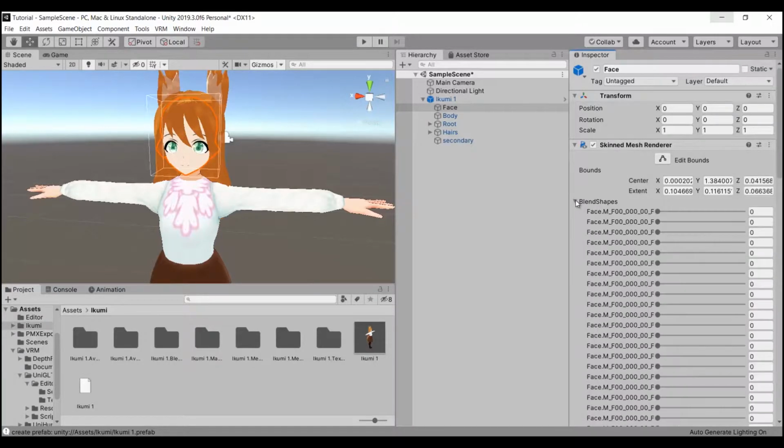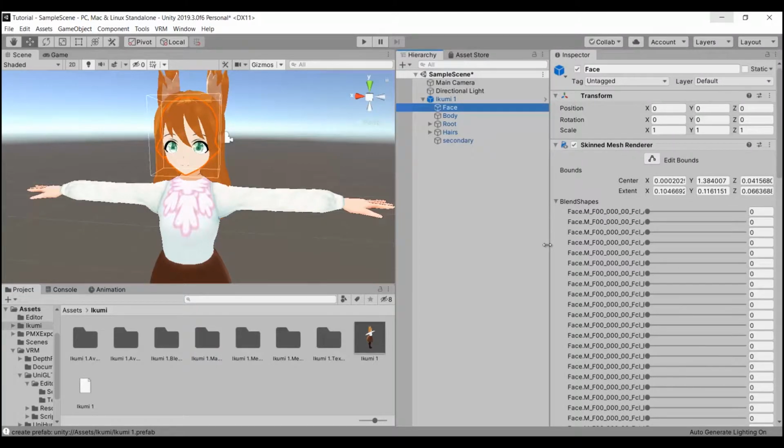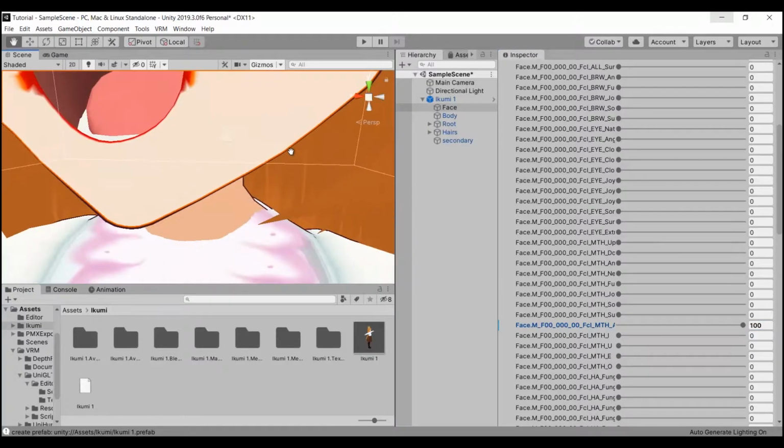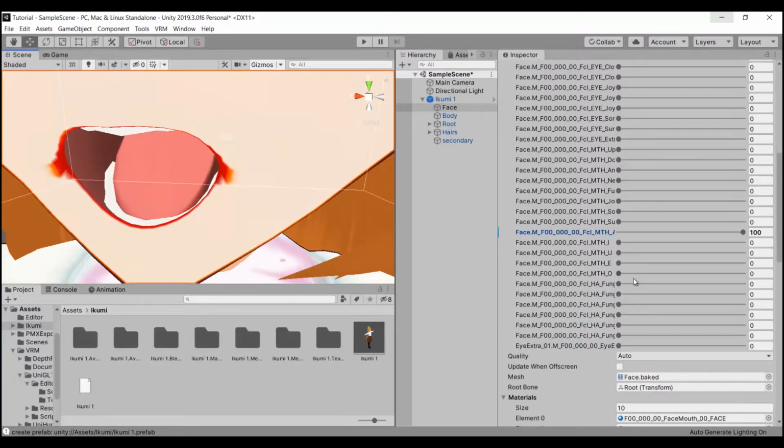Open the blend shapes list. Here you will find all the expressions of the character. You can expand here so you can see the names. You can open the model's mouth to make sure you are assigning the right expression. Assign the expression you are looking for. Once you find it, close the mouth.